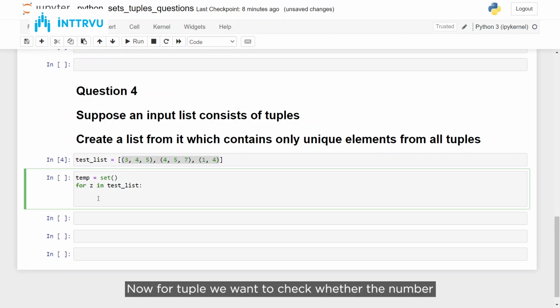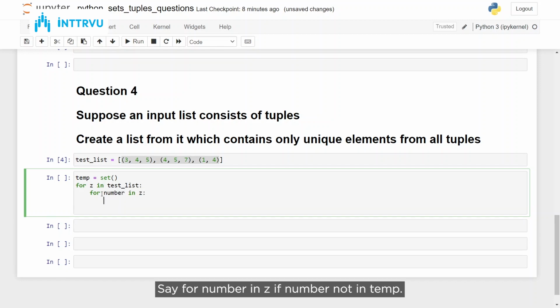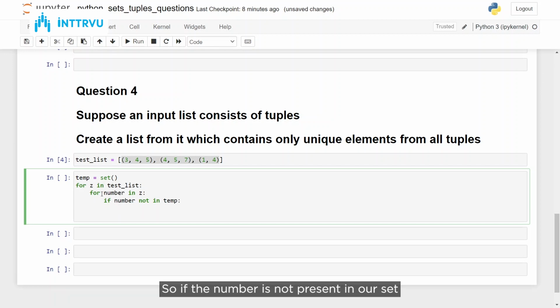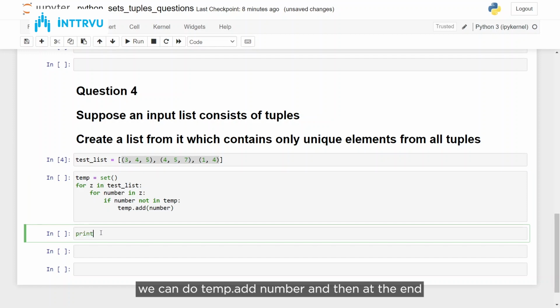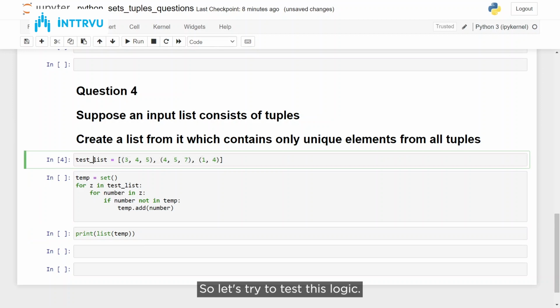Now for the tuple we want to check whether the number is unique or not based on the set which we are going to maintain. Say for number in z, if number not in temp, so if the number is not present in our set, we can do temp dot add number. And then at the end let's print this. So let's try to test this logic.